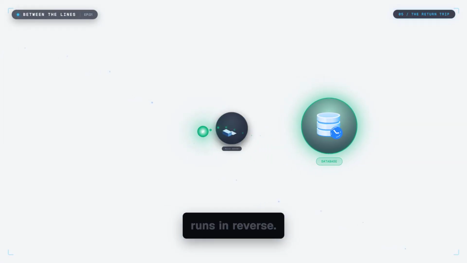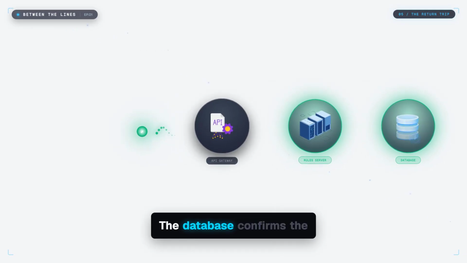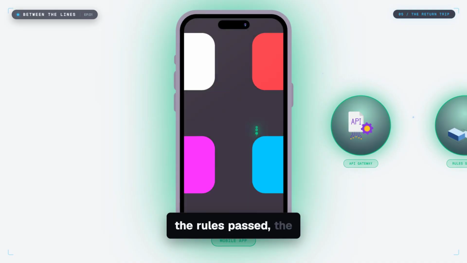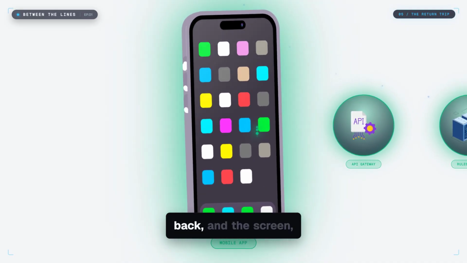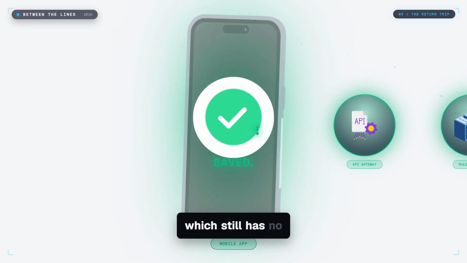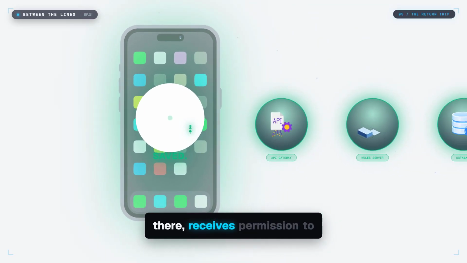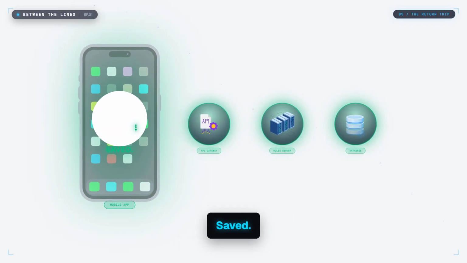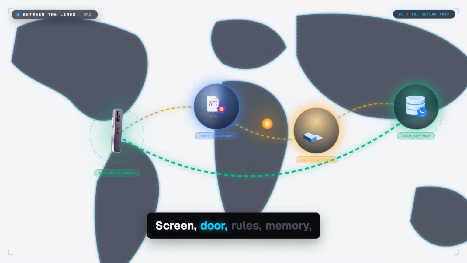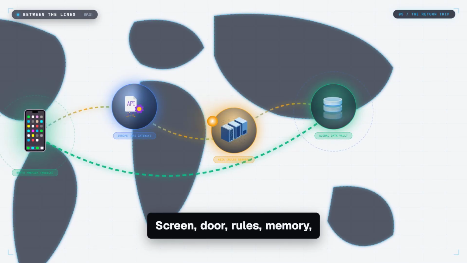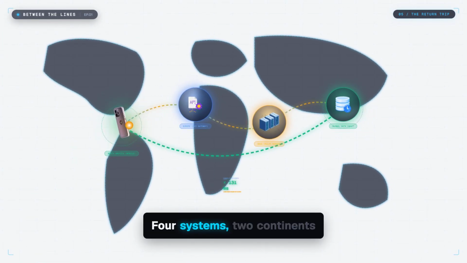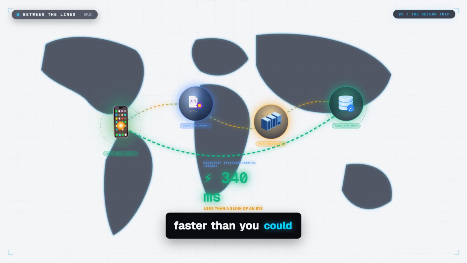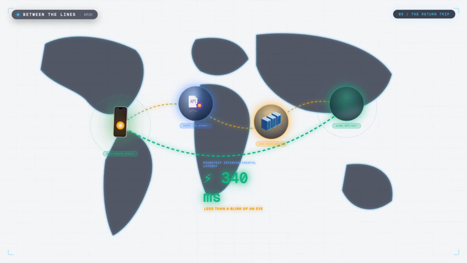Then the whole thing runs in reverse. The database confirms the write, the backend confirms the rules passed, the door sends a response back, and the screen, which still has no idea what happened out there, receives permission to stop spinning. Spinner stops, saved. Screen, door, rules, memory, and back. 4 systems, 2 continents maybe, and it finished faster than you could blink twice.